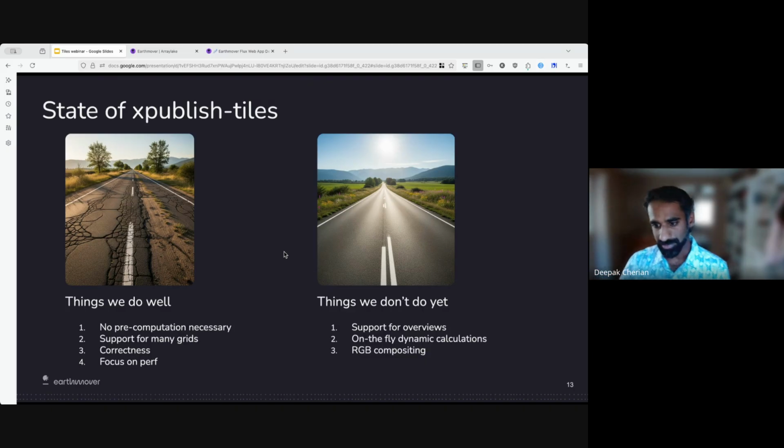Things that we don't do yet, but plan to do eventually, are support for overviews, as well as support for easily computing those overviews. We do not yet support things like on-the-fly dynamic calculations. You could think of that, hey, can you generate wind speed for me from the two velocity vector components? We don't do that yet, but we could in the future. And then finally is things like RGB compositing that might be useful with like satellite imagery. Things we don't do yet, but the library is open source. So if these are things that are useful for you, please reach out. We'd be happy to collaborate.